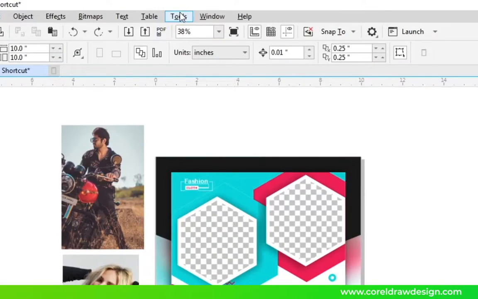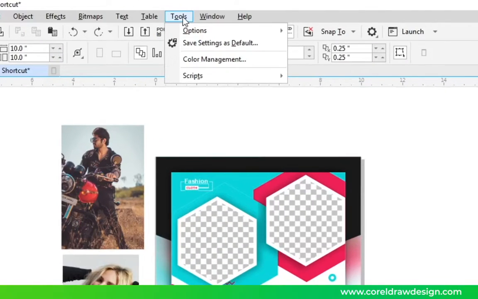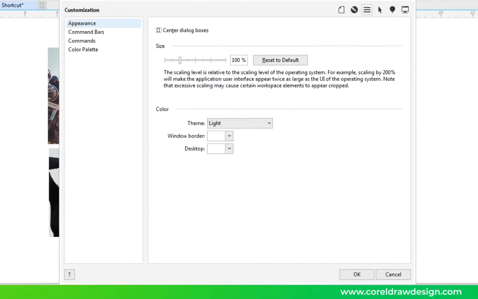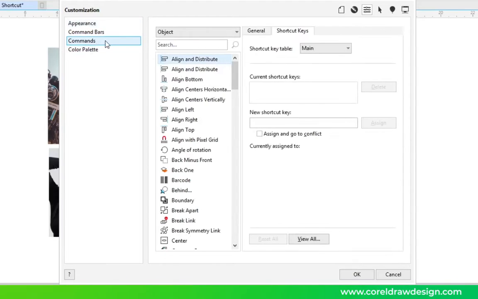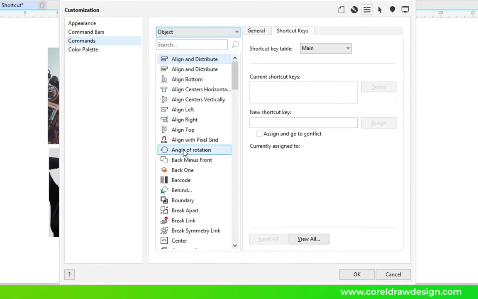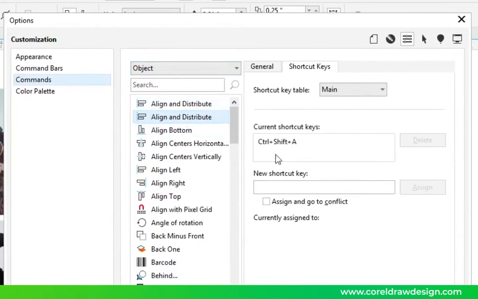Go to the Tools menu in the menu bar, Options and Customization. A dialog box will open. Click on Commands. You can see all menus in the right drop-down bar. Choose Objects. You can check the current shortcut keys of any option by clicking. They are already assigned.